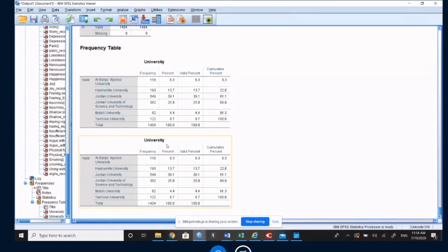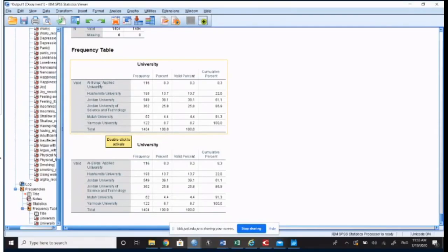So I converted these into numbers. These are the labels for the question, which are the answer options. So university could be Balqa, Hashimite, Jordan University, Just, Mu'ta, and Yarmouk University. I converted them into 1, Hashimite 2, Jordan University 3, Just 4, Mu'ta 5, Yarmouk I gave number 6.